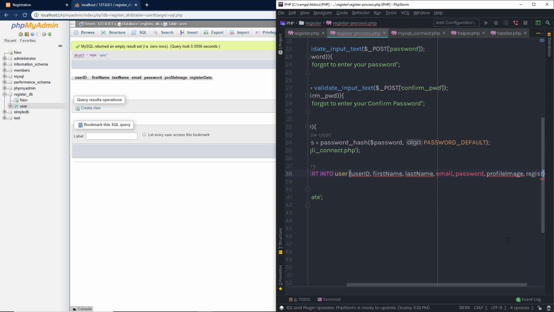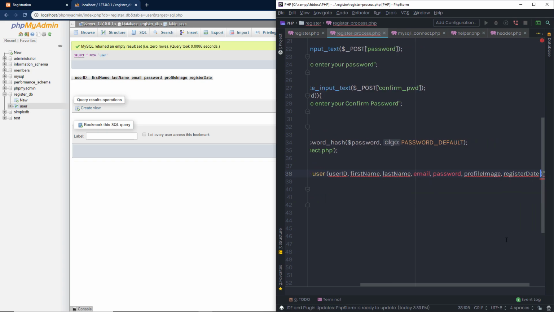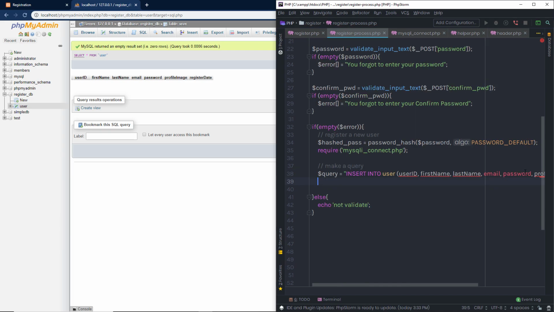So I'm going to say here register date. So as you can see, I just specify all these columns in this parenthesis. So, and just out of that, instead of adding values in the same row, I'm going to just specify here semicolon, and on the next row, I'm going to just call query variable and just concatenate my values. So I'm going to say here dot equal to, and in the double quote, I'm going to specify values to these columns.